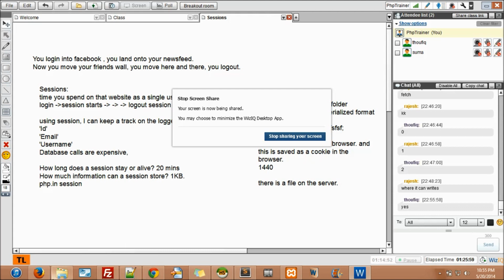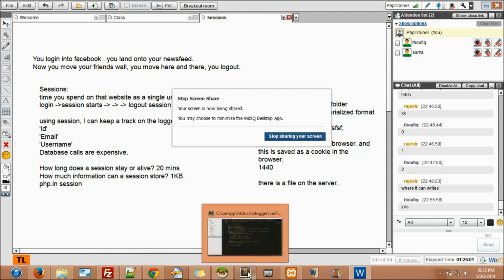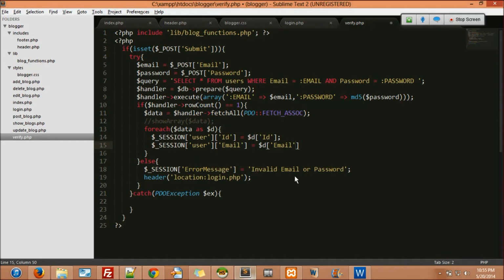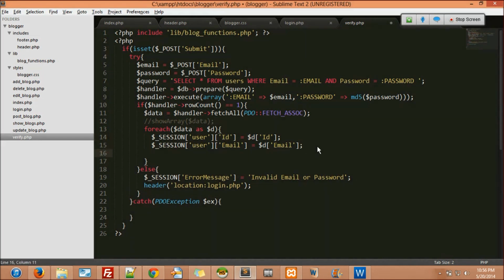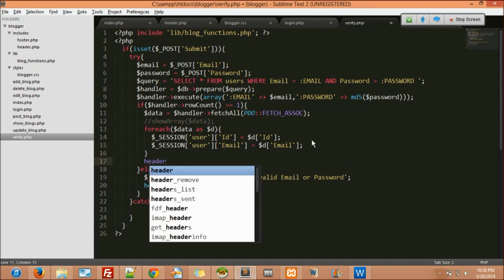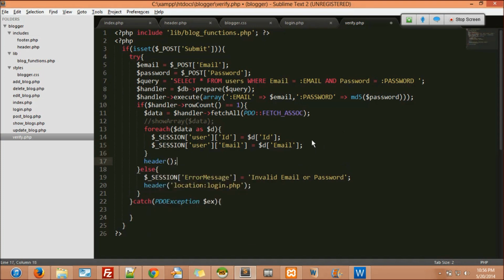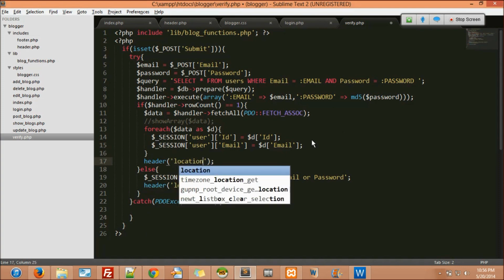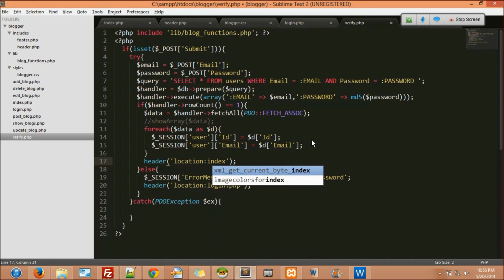So yeah, that's the reason I'm taking them in a single user variable as an array. Then it will store here. Now since it stored the information, all I want to do is redirect this guy to the index page. You can redirect to anywhere you want, but I will redirect him to the index page. Let's see what's happening over there.